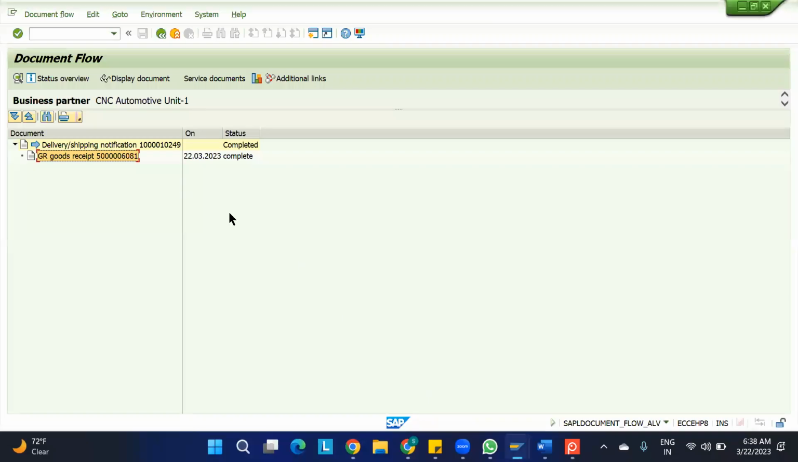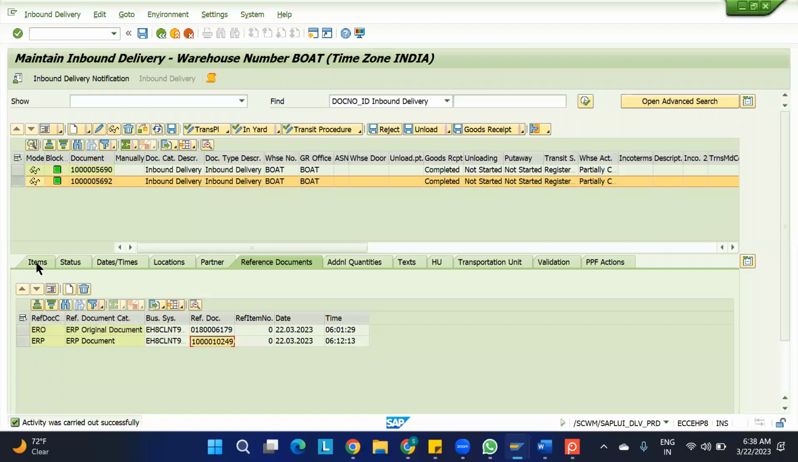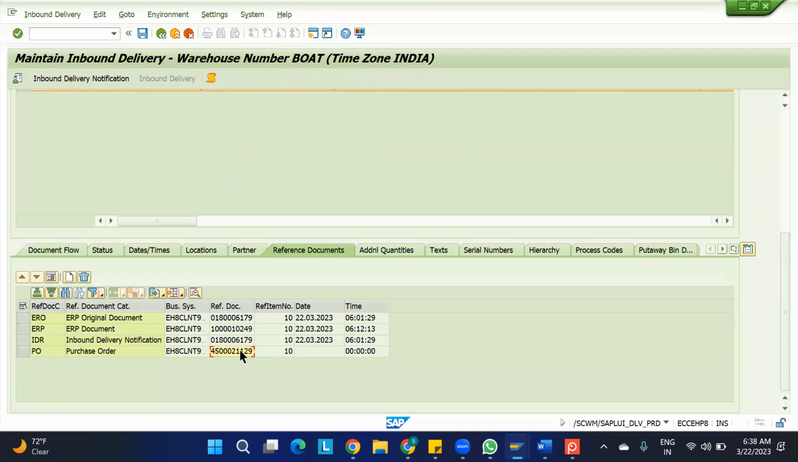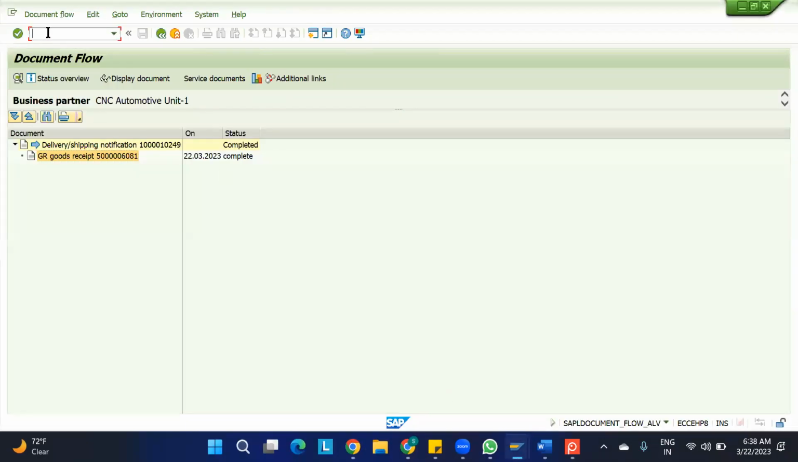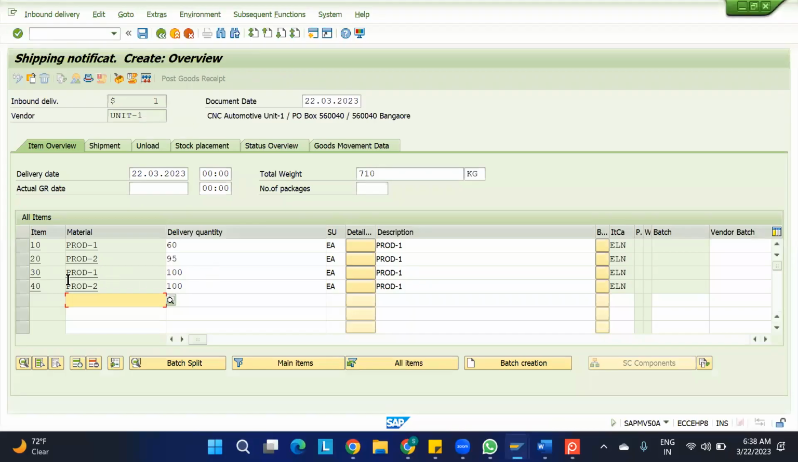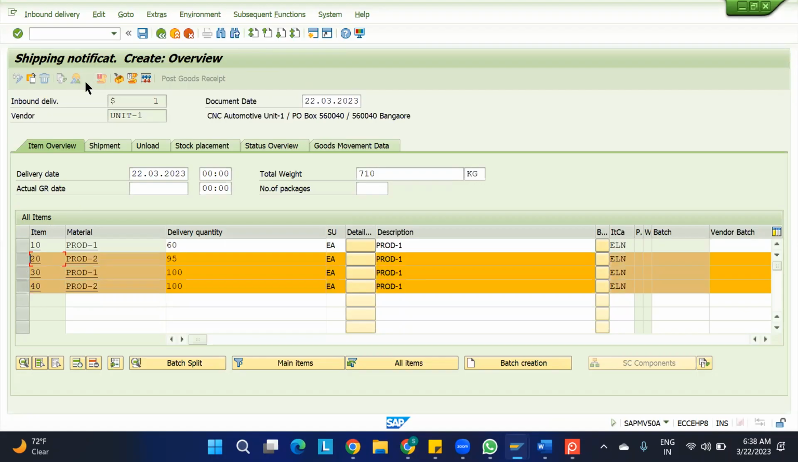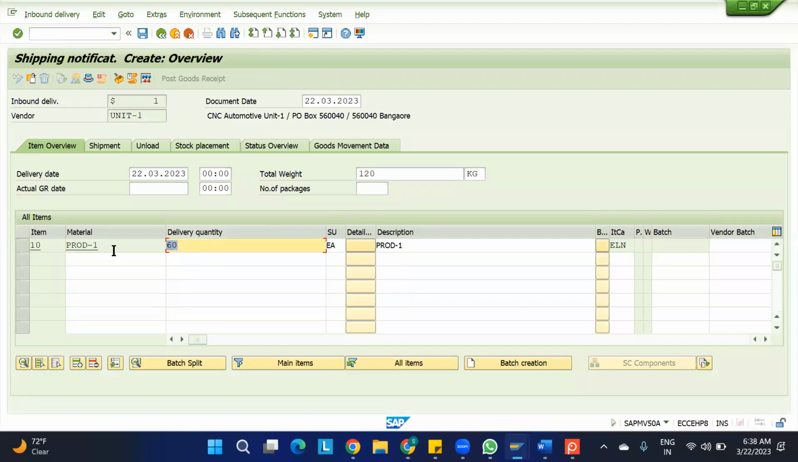We're going to quickly create one more inbound delivery notification. Then we come over here, take the purchase order number and copy it. Go back and create /n VL31N. We have the purchase order number. I'm going to delete these 3 line items, and now again do the inbound delivery for 10 quantities, and save this.